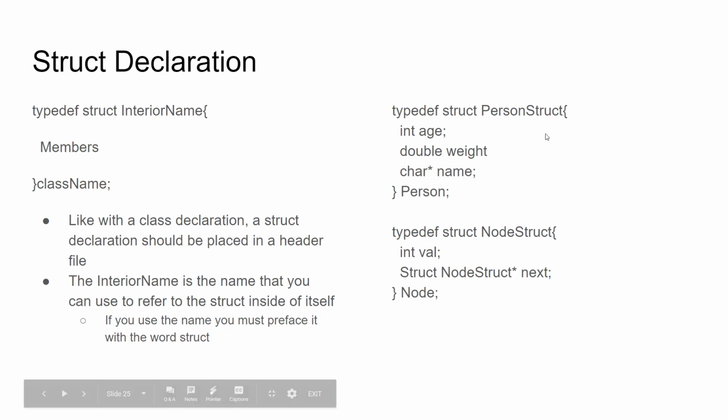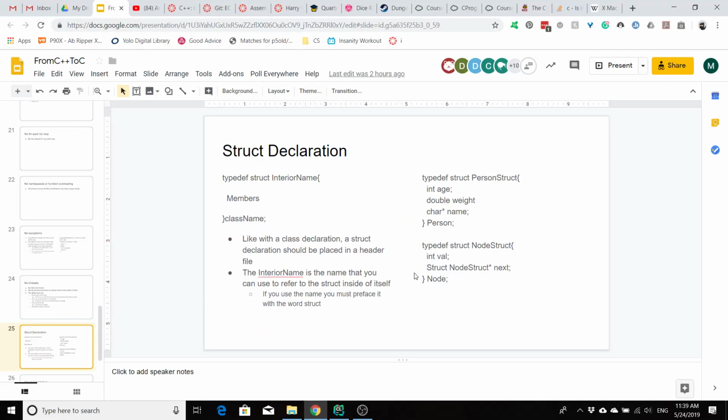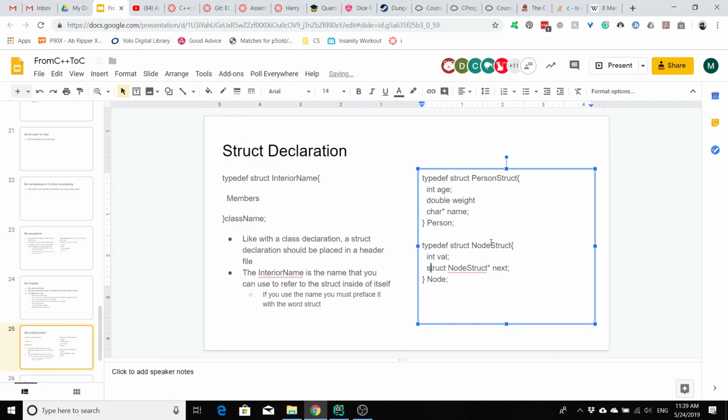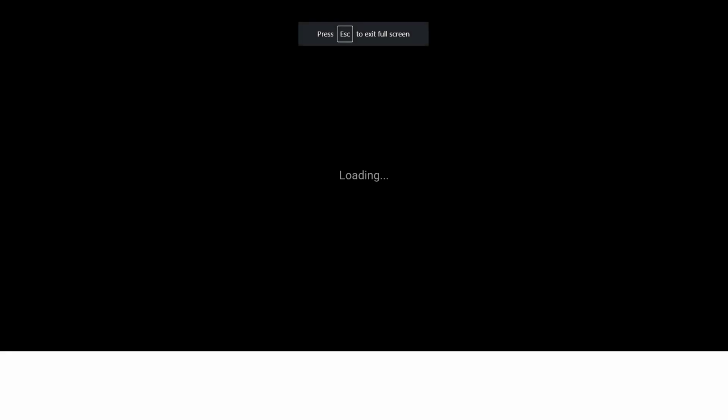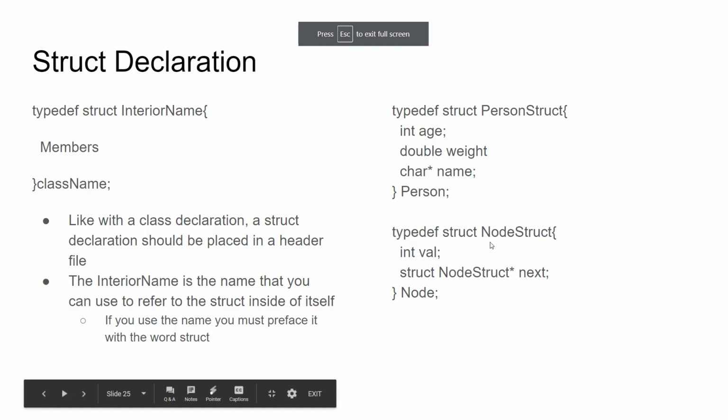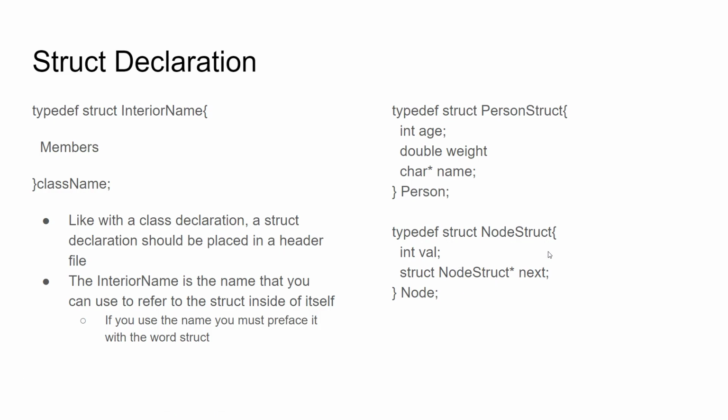So for example, here's a person: typedef struct person_struct, age, weight, name, and the class is called person. Typedef struct node_struct, we have an int value. This should be a little s. Struct node_struct pointer next. And the reason for having to use this interior name is, remember, C goes through your file top down one time. So it hasn't seen this name yet when we reach this line of code. It's only seen this name right here, struct node_struct. So I have a pointer to the next node down the line. Does this make sense? Okay.